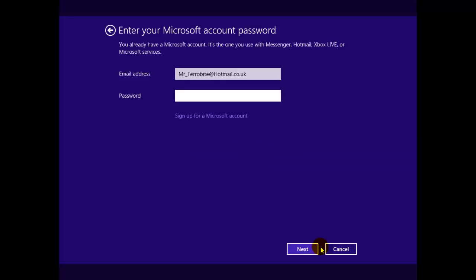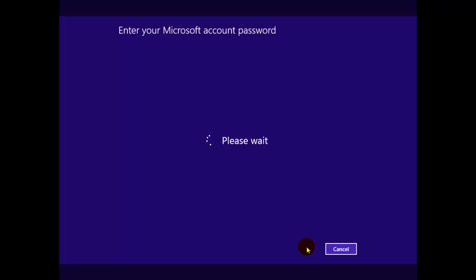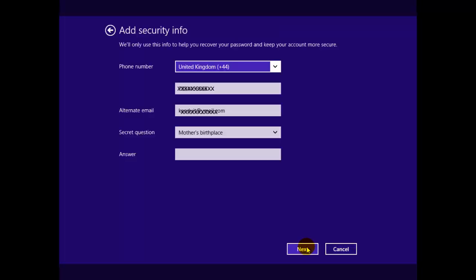It will then prompt you to enter a password used for this account and will retrieve any information that you have stored in this account. This completes the clean installation.